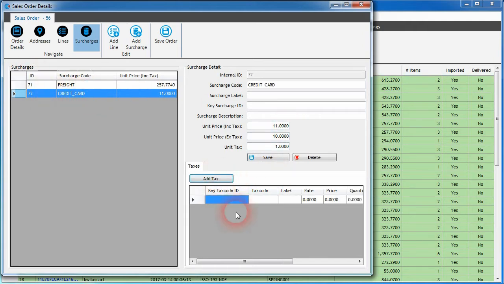And with every surcharge, we can also add taxes as well that may be applied to that. So there's the improvements to be able to add, modify, and remove lines to sales orders, as well as add, remove, and update surcharge lines, as well as add, update, and delete taxes from both lines and surcharges.